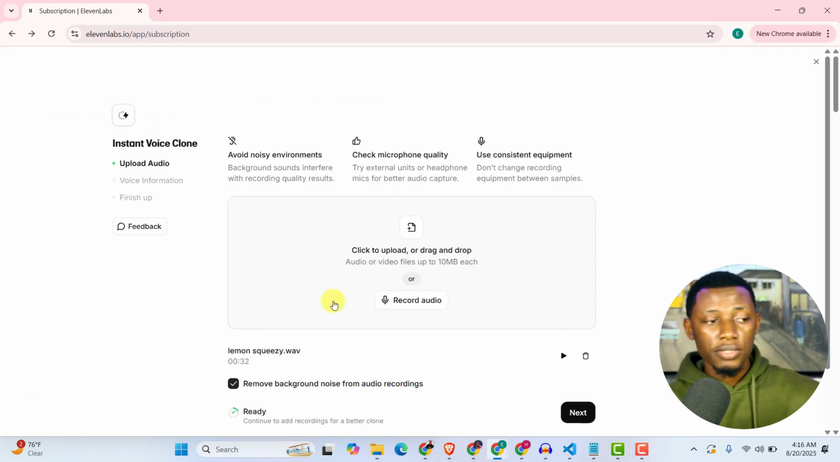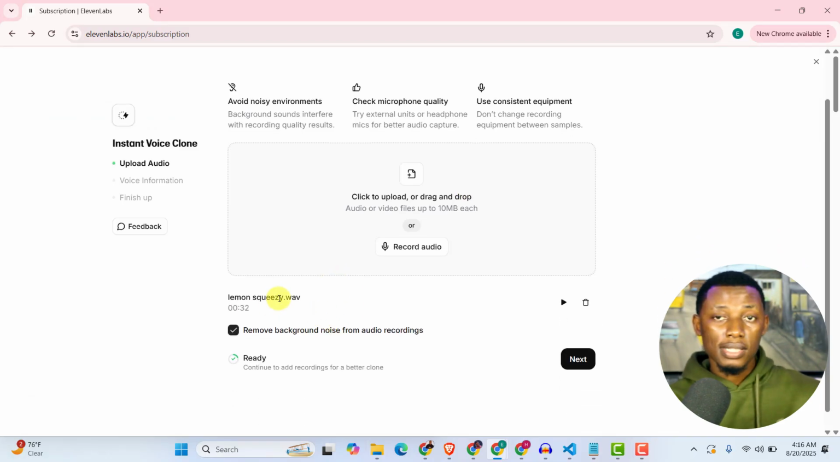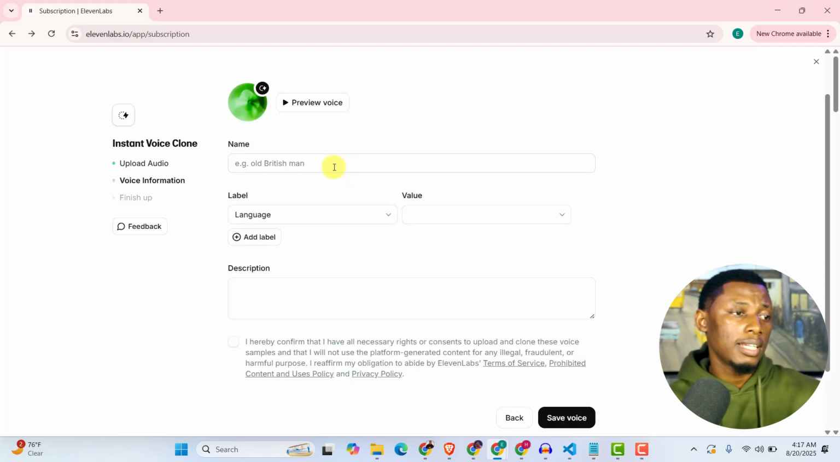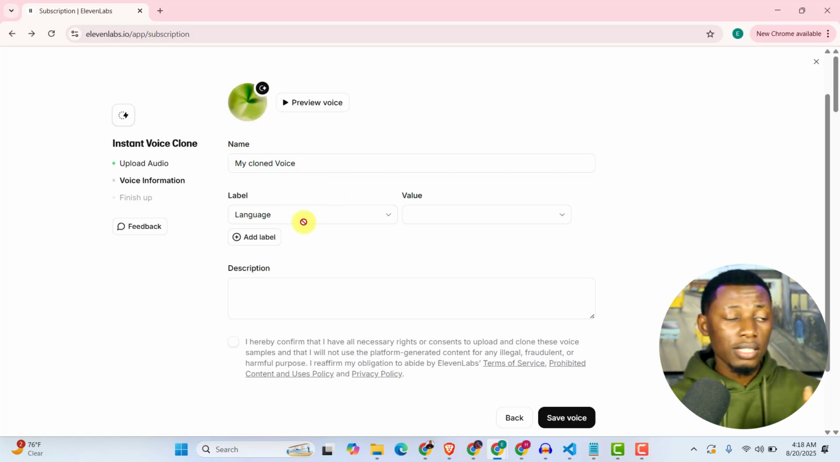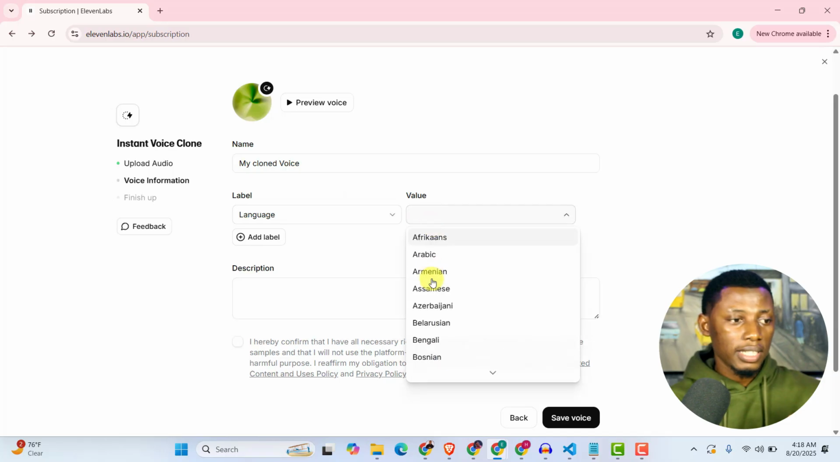And you can see that my audio file is now here, Lemon Squeezy. That's just a random name which I gave my audio file. So I'm going to click on next. Here I pretty much want to give it a name, right? So let's give it a name. Let's say the name is My Clone Voice. You can give it any name you wish. And for the language, it's obviously English, so I'm going to select English.